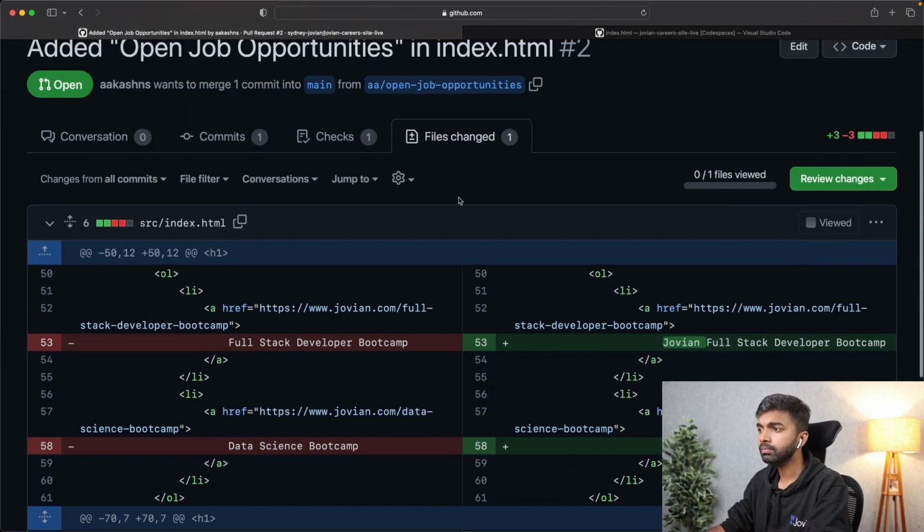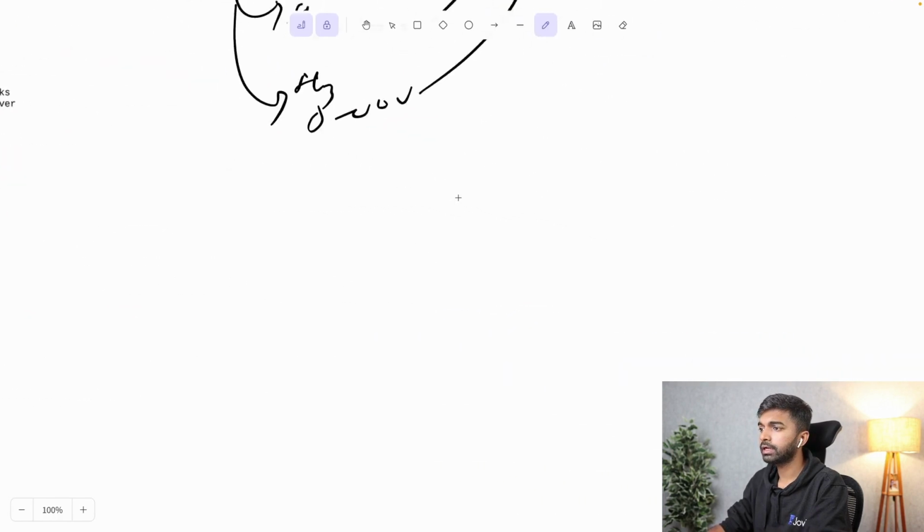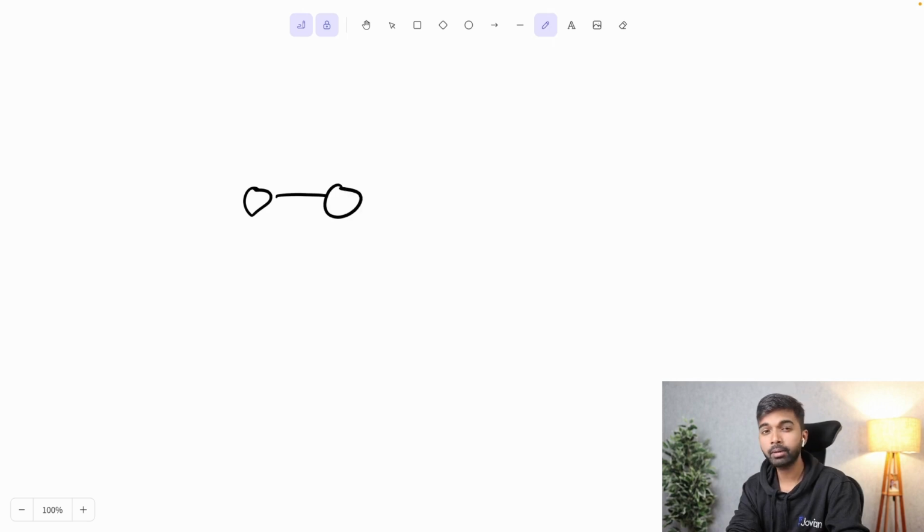Okay. So just to show you what happened, what we did was we had the main branch and then from the main branch, we made another commit. So we made some changes onto the main branch. This was done by Akash NS. So this was the main branch.